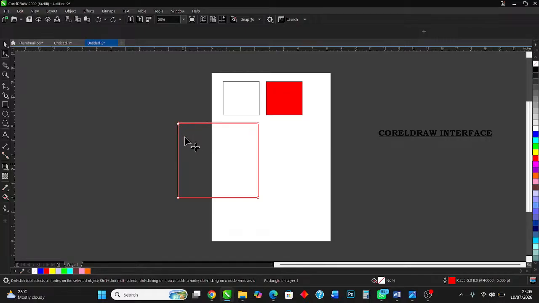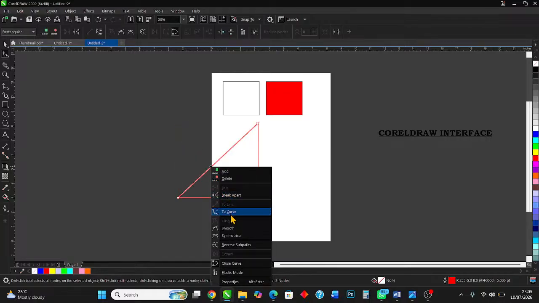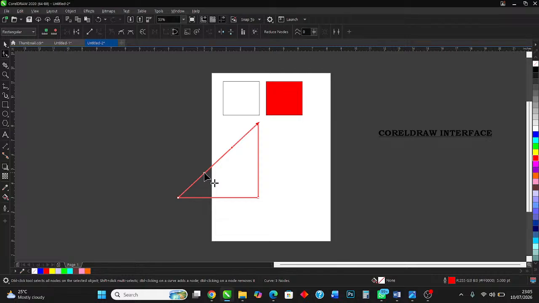The shape tool, yes, you can use the shape tool by right clicking, convert to curve. I will discuss this in detail. You can shape your objects to whatever you want. I will discuss the shape tool.